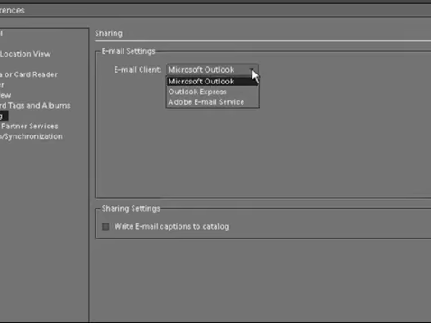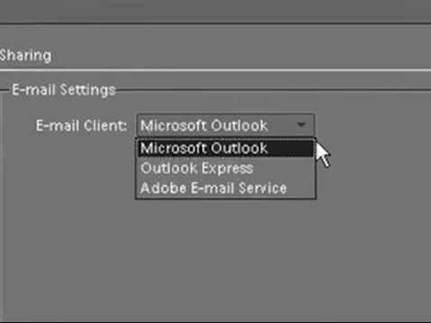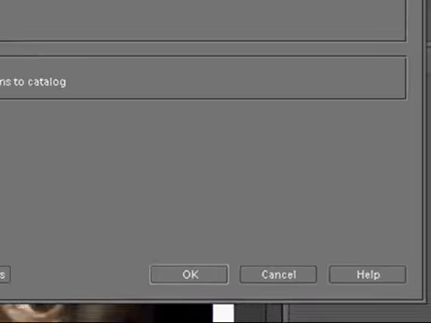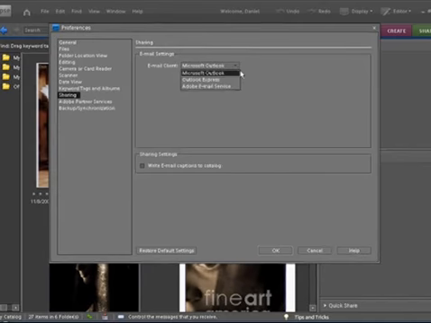Step 2. From the Email Client menu, choose one of the following and then click OK. Microsoft Outlook, to choose the application as the default. Outlook Express, to choose the application as the default. Adobe Email Service, if you do not use Outlook or Outlook Express but want to be able to email directly to recipients from Adobe Photoshop Elements.